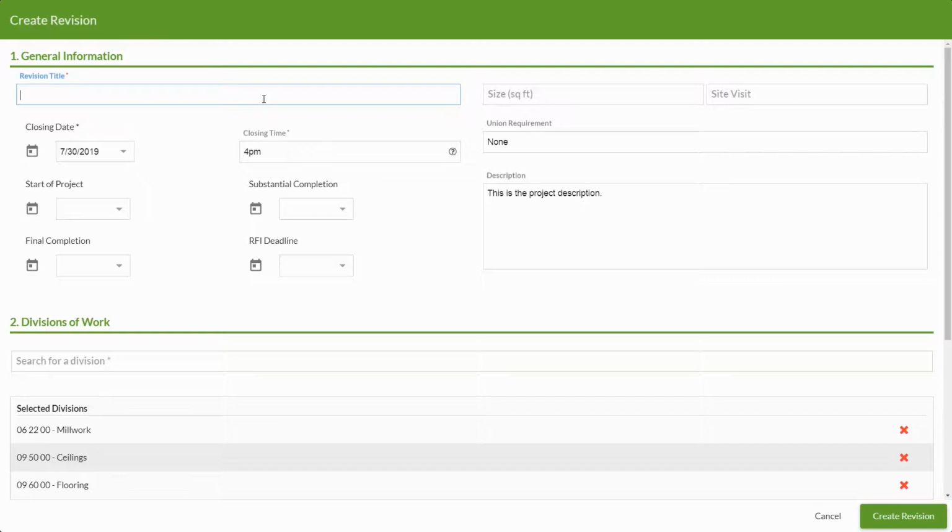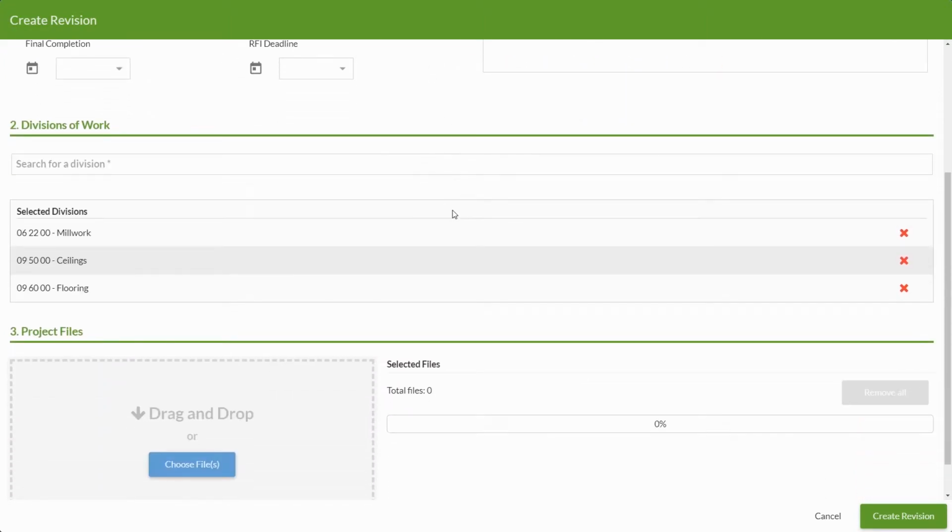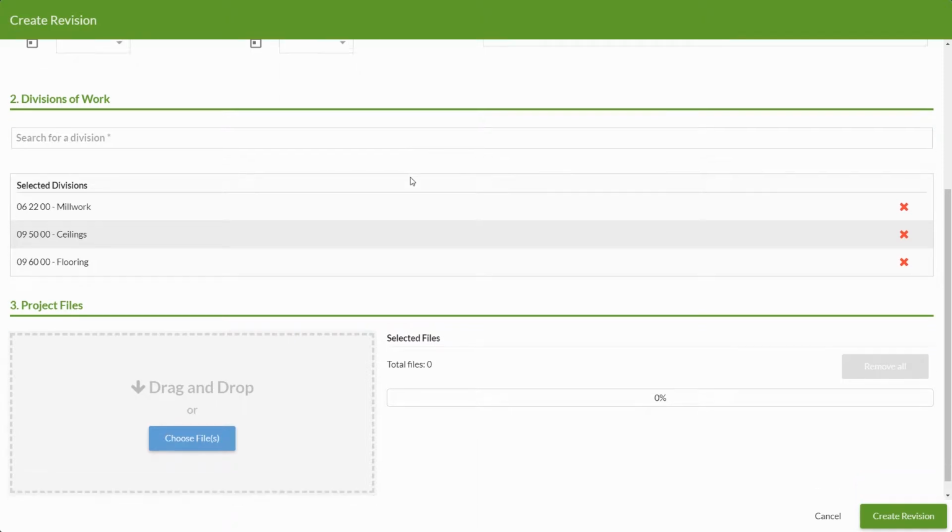The first thing we'll need to have is a revision title. So let's say revised drawings in this case. We have the option to update any information we want, if it affects the closing date, or we want to add any new information, if we want to have a new description, revision 1, increased square footage and rearranged millwork, whatever the revision may consist of, you can communicate that. We can change the divisions of work if it's a dramatic change that requires something new.